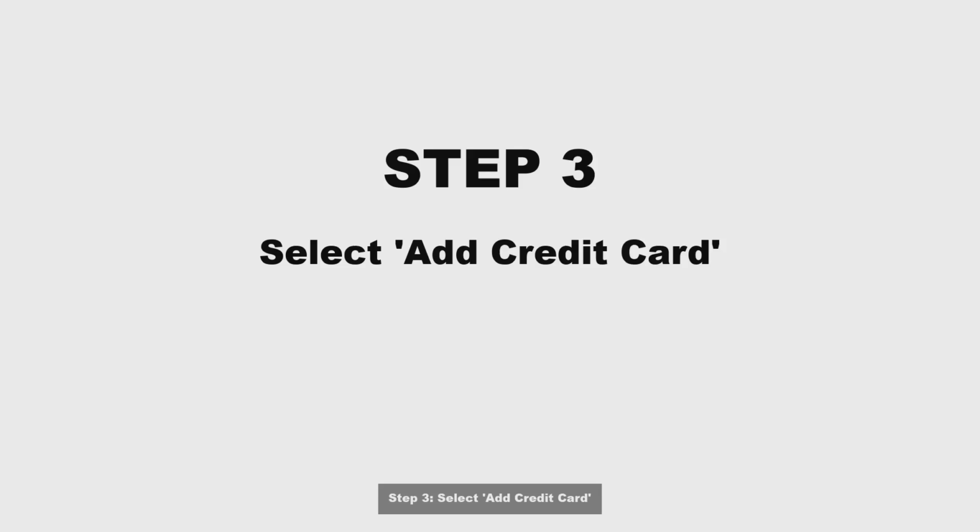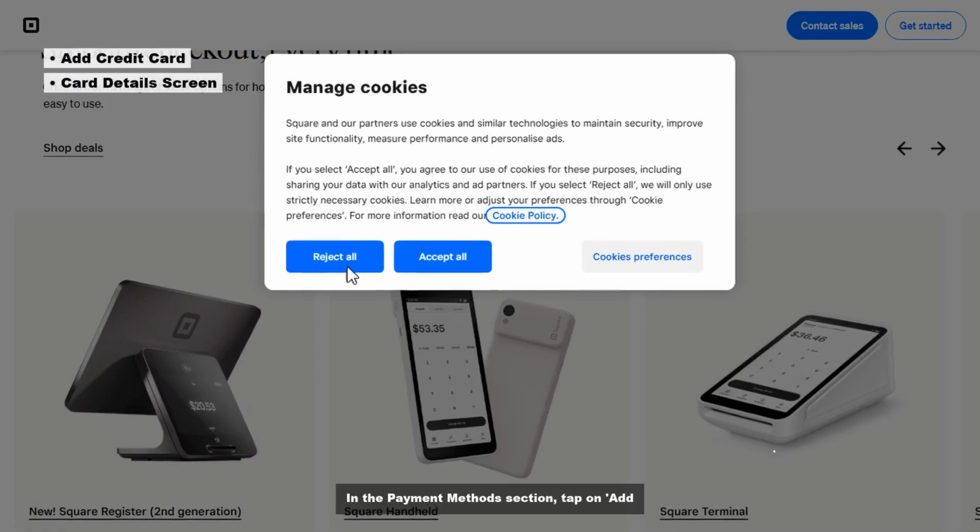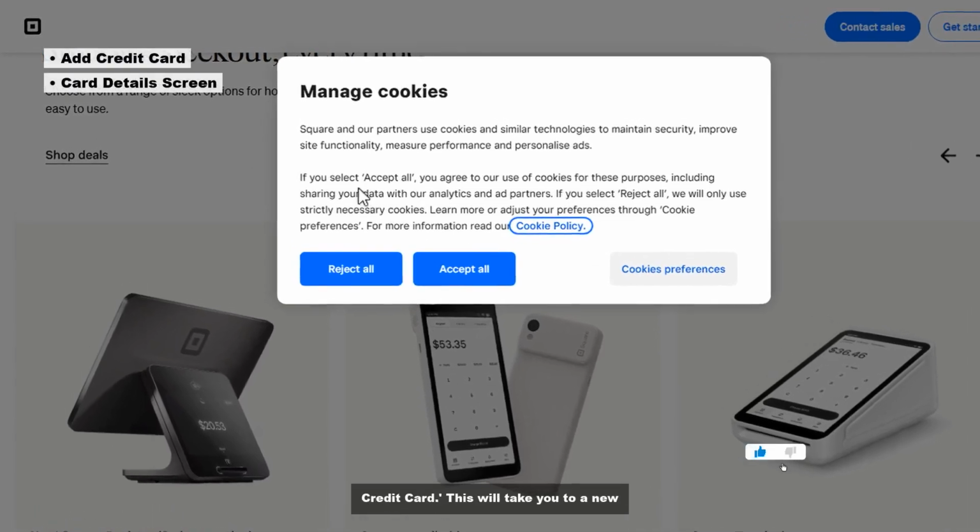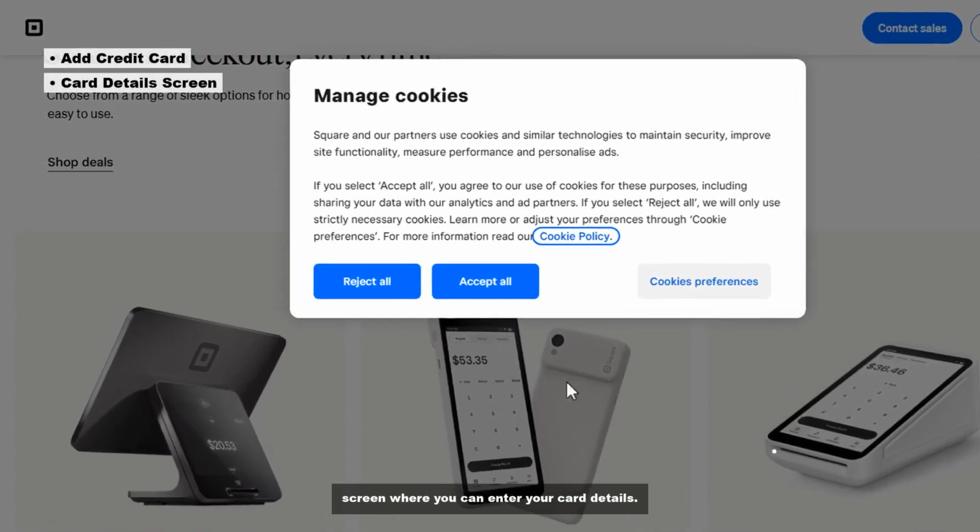Step 3. Select Add Credit Card. In the Payment Methods section, tap on Add Credit Card. This will take you to a new screen where you can enter your card details.